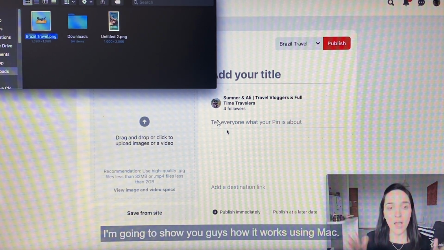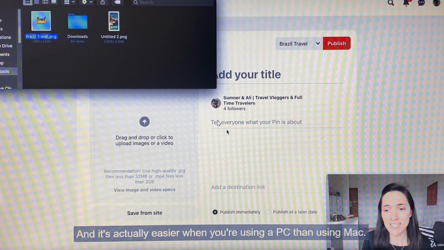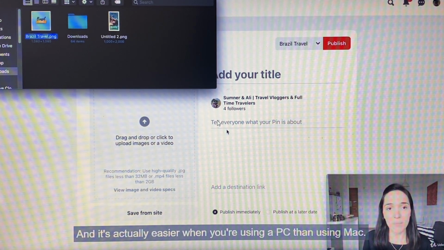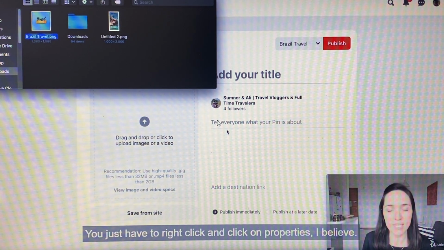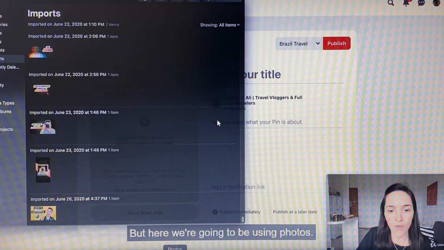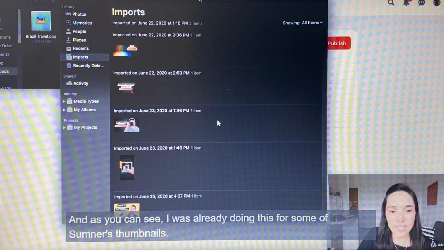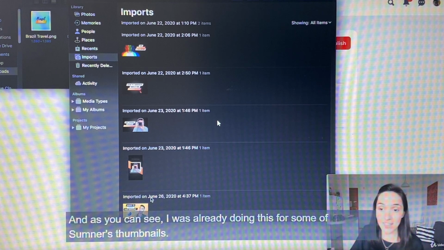I'm going to show you how it works using Mac. And it's actually easier when you're using a PC than using Mac. You just have to right click and click on properties, I believe. But here we're going to be using Photos. And as you can see, I was already doing this for some of Sumner's thumbnails. Drag it.